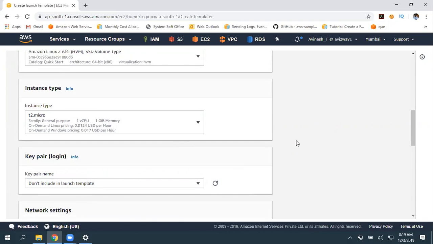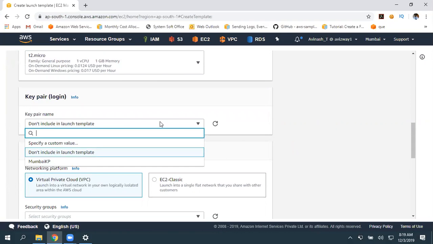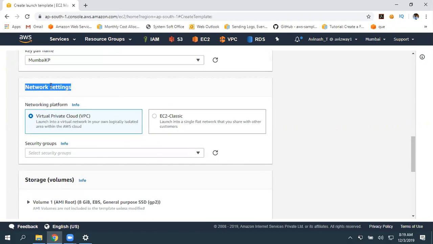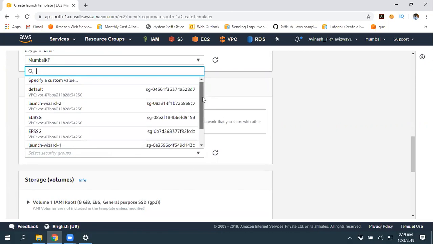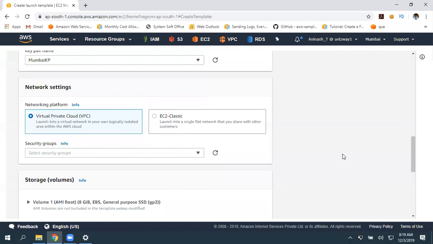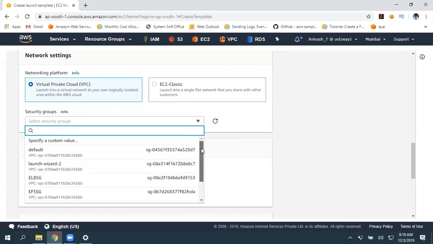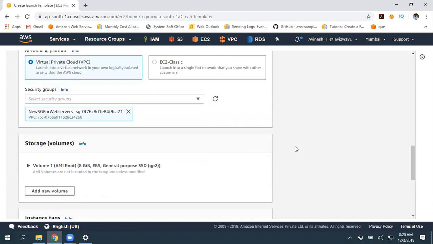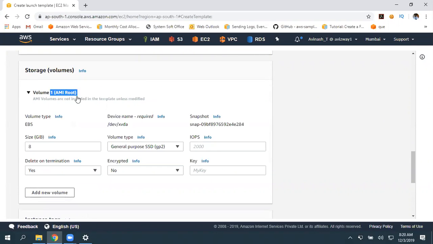Okay, so then key pair for login, I'm going to select the Mumbai key pair. So then network settings, under what VPC you want to launch this. I'm going to launch within a particular VPC, and the security group I'm going to use is new SG for web servers. Hard disk, how much hard disk do you require? So one hard disk, that is the root volume, size is 8 gigs.